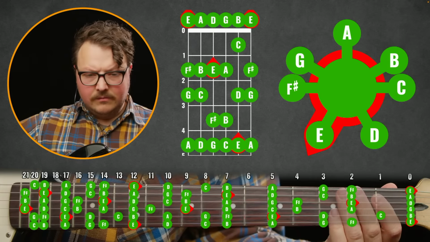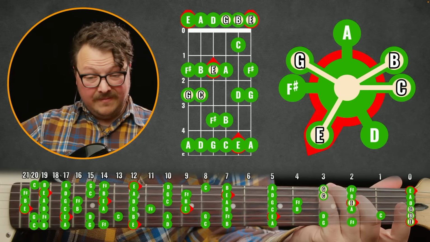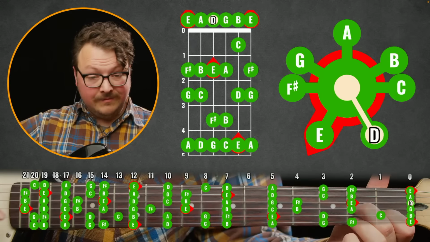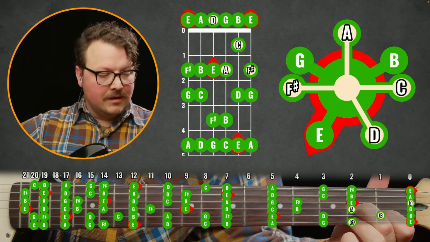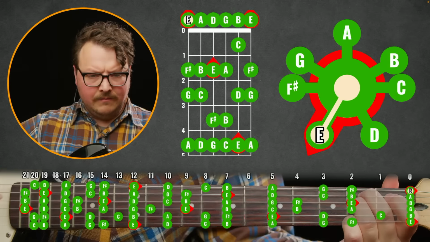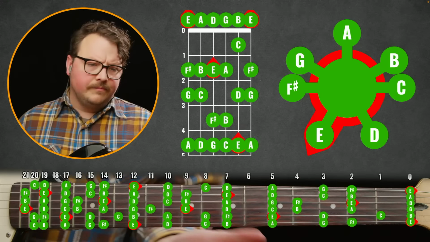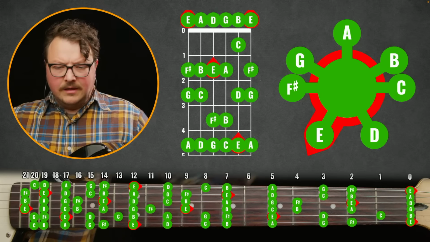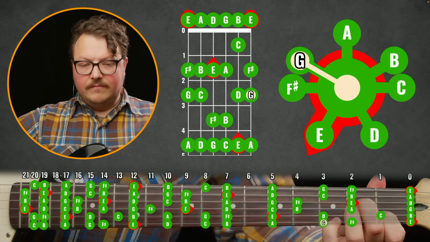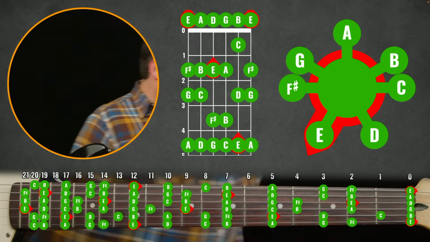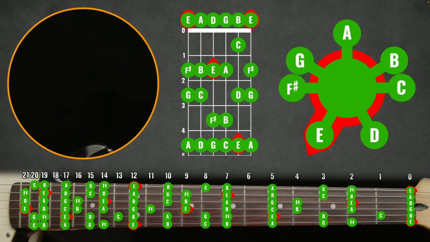We got a C major 7. And then we got a D7. And then we're back to E. So let's see. Yeah, I love all 7th chords. So here's what I'm gonna do.